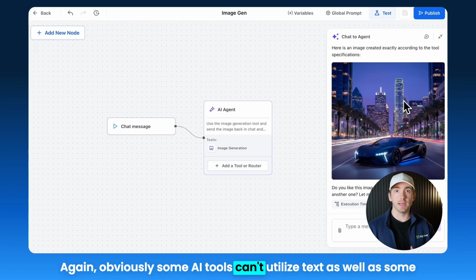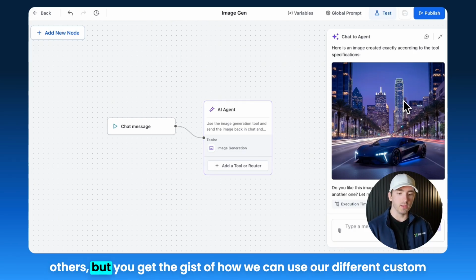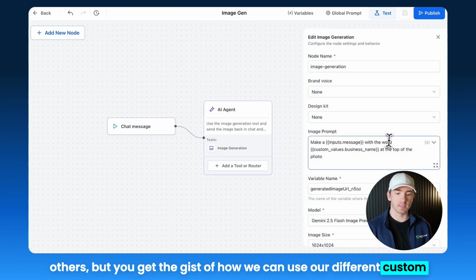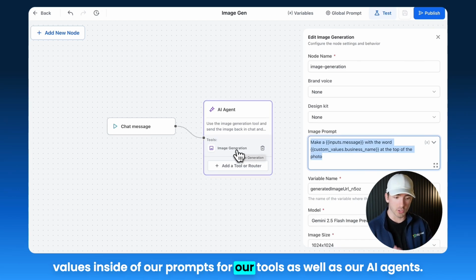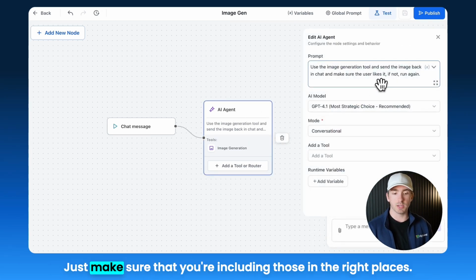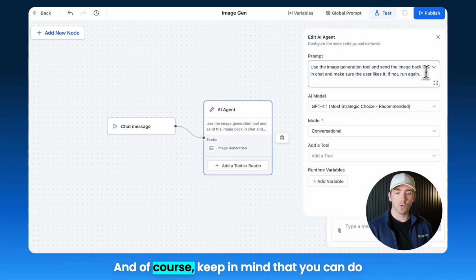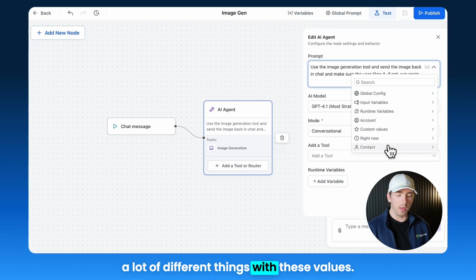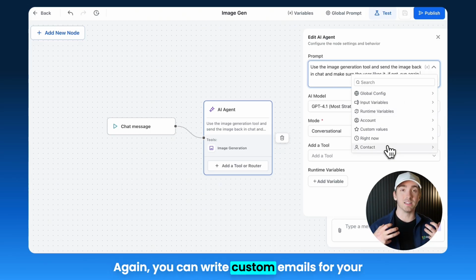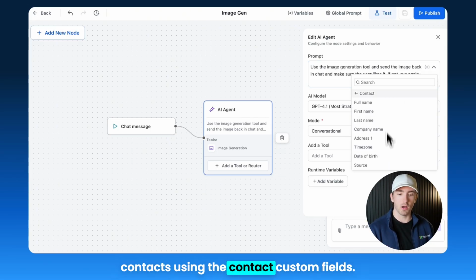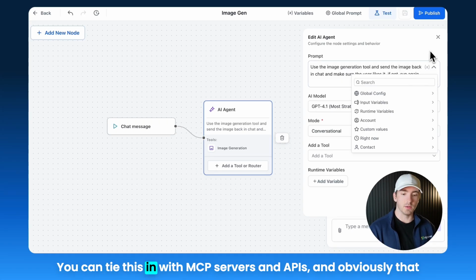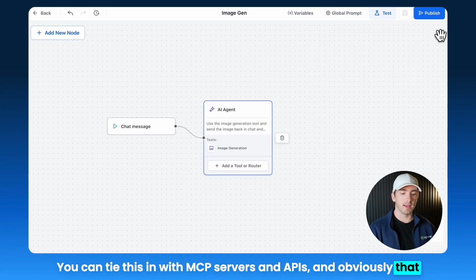Obviously some AI tools can't utilize text as well as some others, but you get the gist of how we can use our different custom values inside of our prompts for our tools as well as our AI agents. Just make sure that you're including those in the right places. And of course, keep in mind that you can do a lot of different things with these values. Again, you can write custom emails for your contacts using the contact custom fields. You can tie this in with MCP servers and APIs, and obviously that all gets pretty technical.